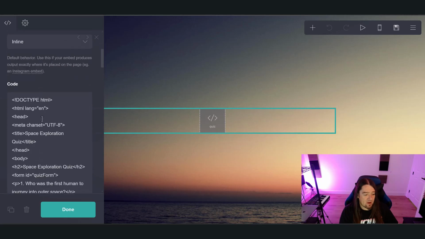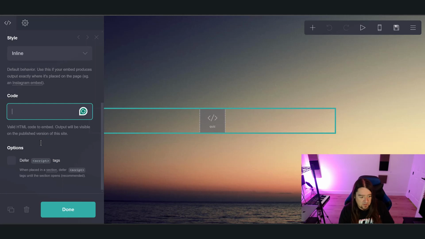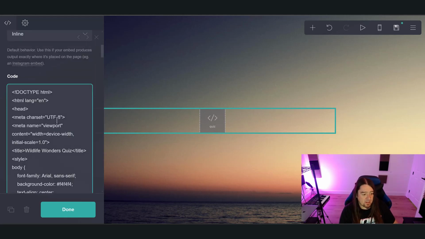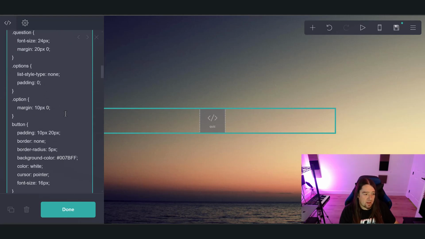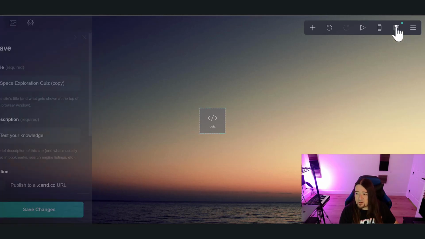And then this is from the space exploration. So we're just going to delete that and then paste this new one in here. As you can see, it says Wildlife Wonders. So we're good to go. And we'll just click done. And then what we want to do is click save.